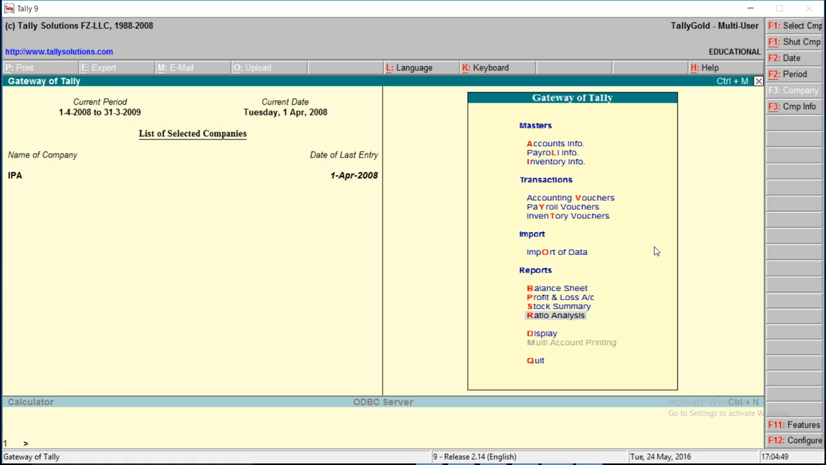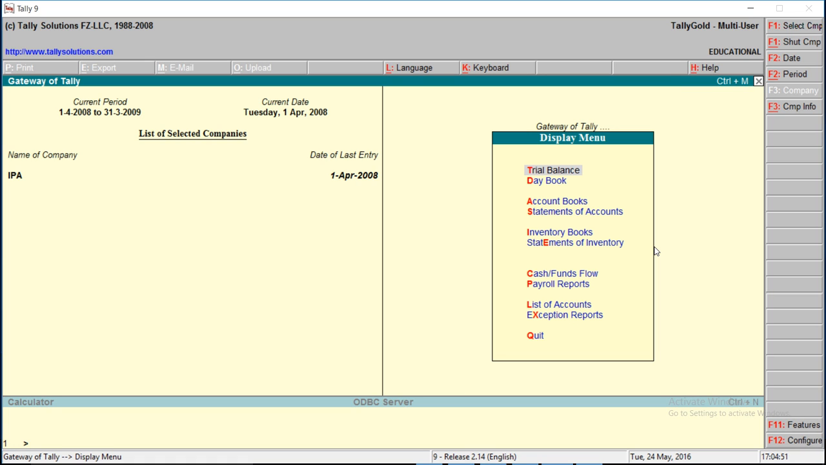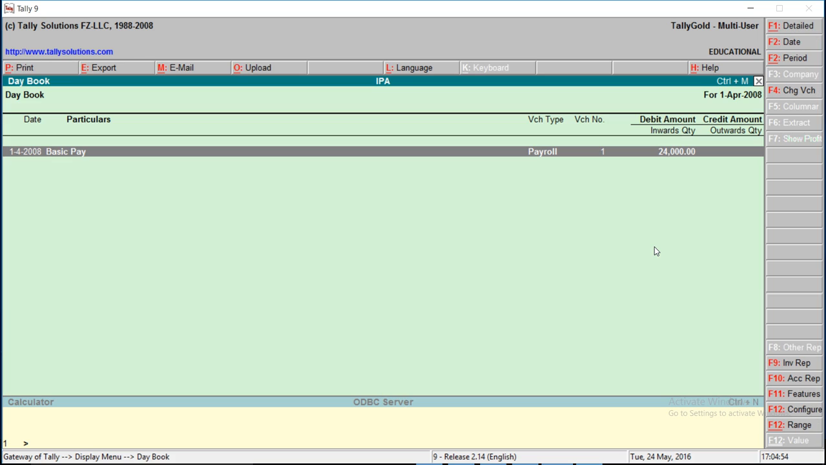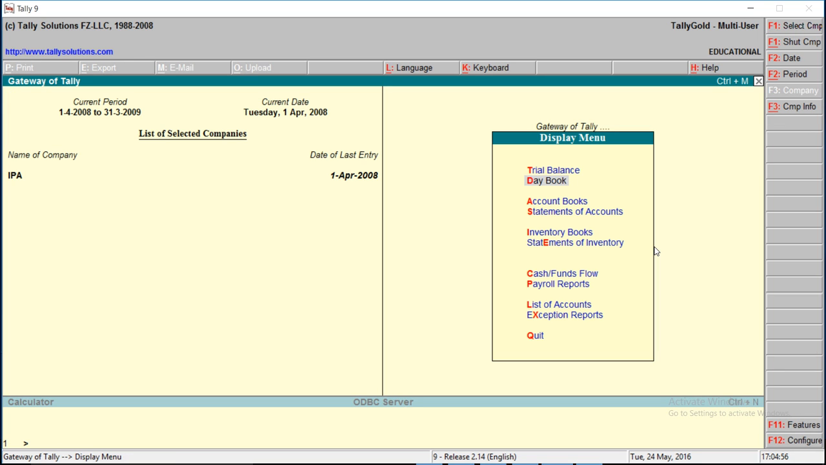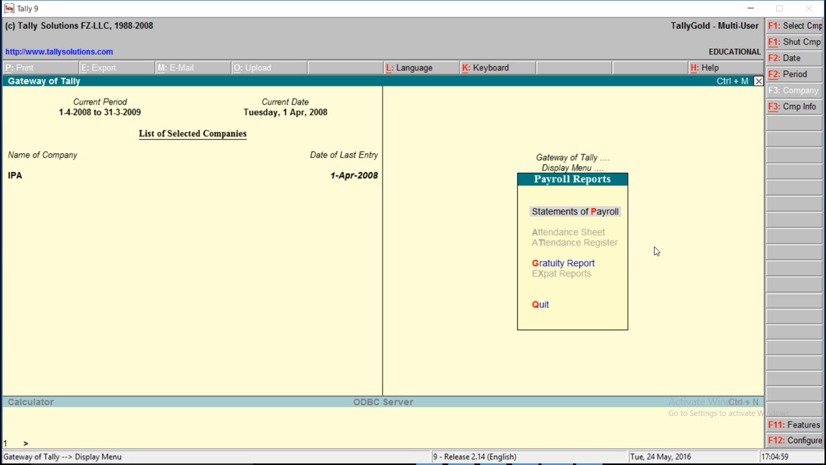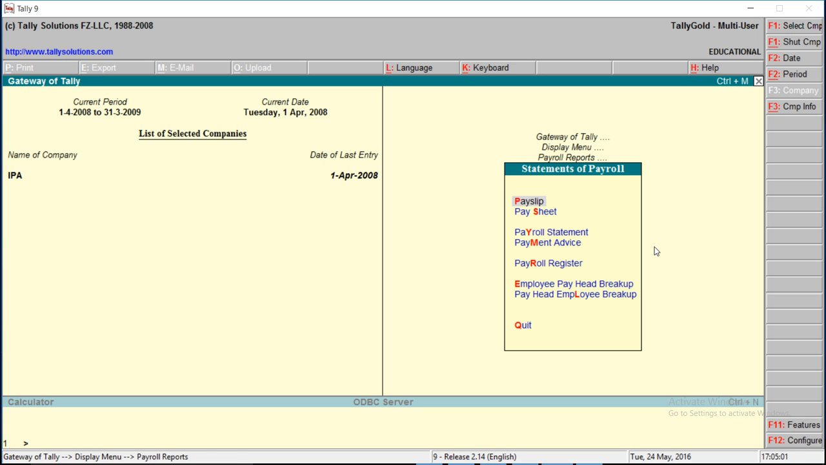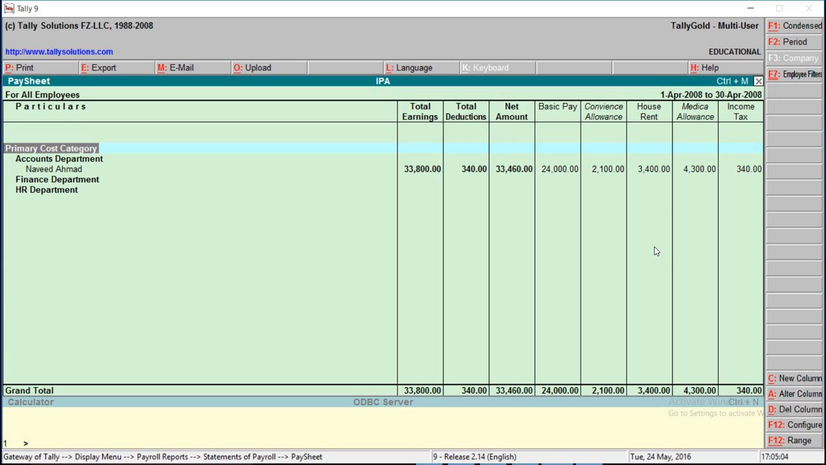Go to the reports menu, click on display. You can also click on day book, but we want to go to the payroll report. Enter statement of payroll, pay sheet. Click on pay sheet. You can see total earning 33,800, its gross pay, total deduction 340, net amount, basic pay, conveyance allowance, house rent, medical allowance, income tax. This is the payroll report for Naveed Ahmed.